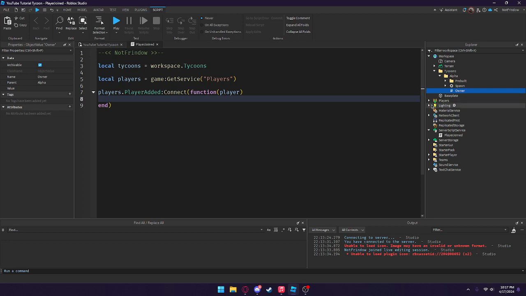So whenever the player joins, it'll set the value to the player, or it'll assign the player to a random tycoon. But first, we have to make it actually assign the player a random tycoon. So what we're going to do is local assignTycoon equals tycoons. And then we're going to get one of the tycoons. So I should probably do workspace.Tycoons:GetChildren(). And then I'll do tycoons[1], and then we'll get the length of tycoons. So it's basically choosing one of the tycoons based on the length of the tycoons.